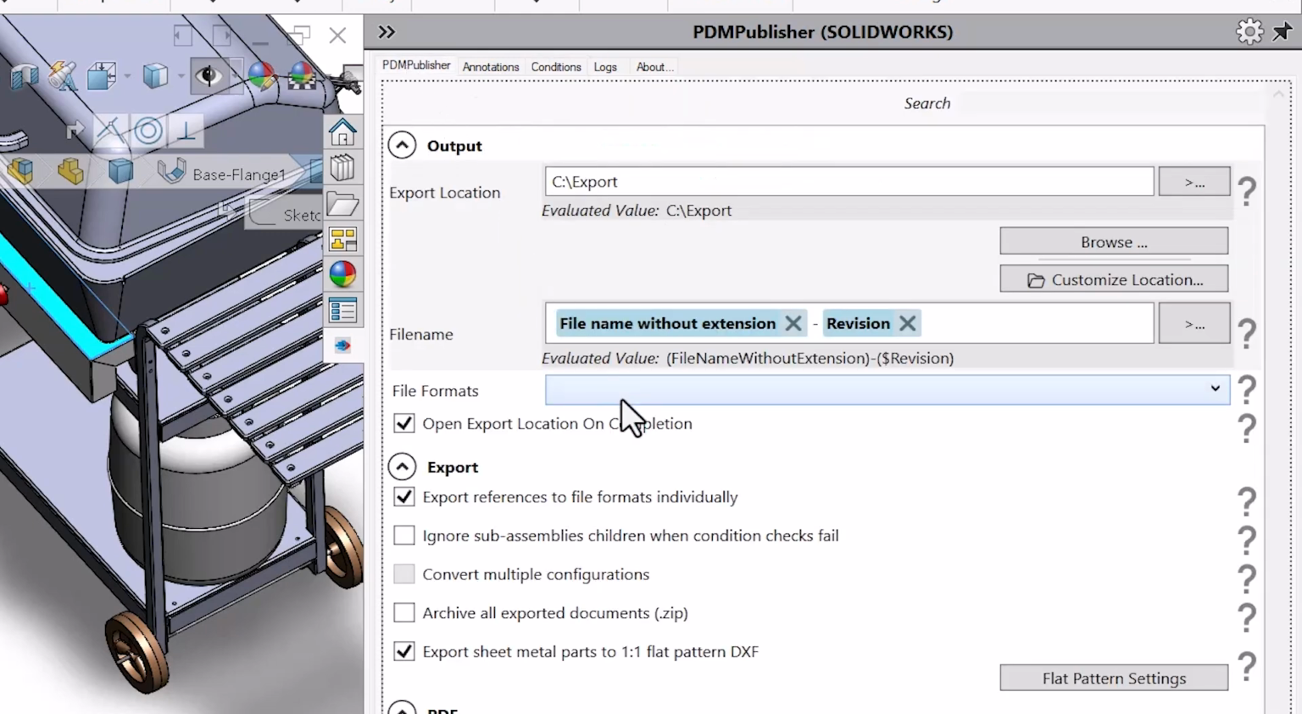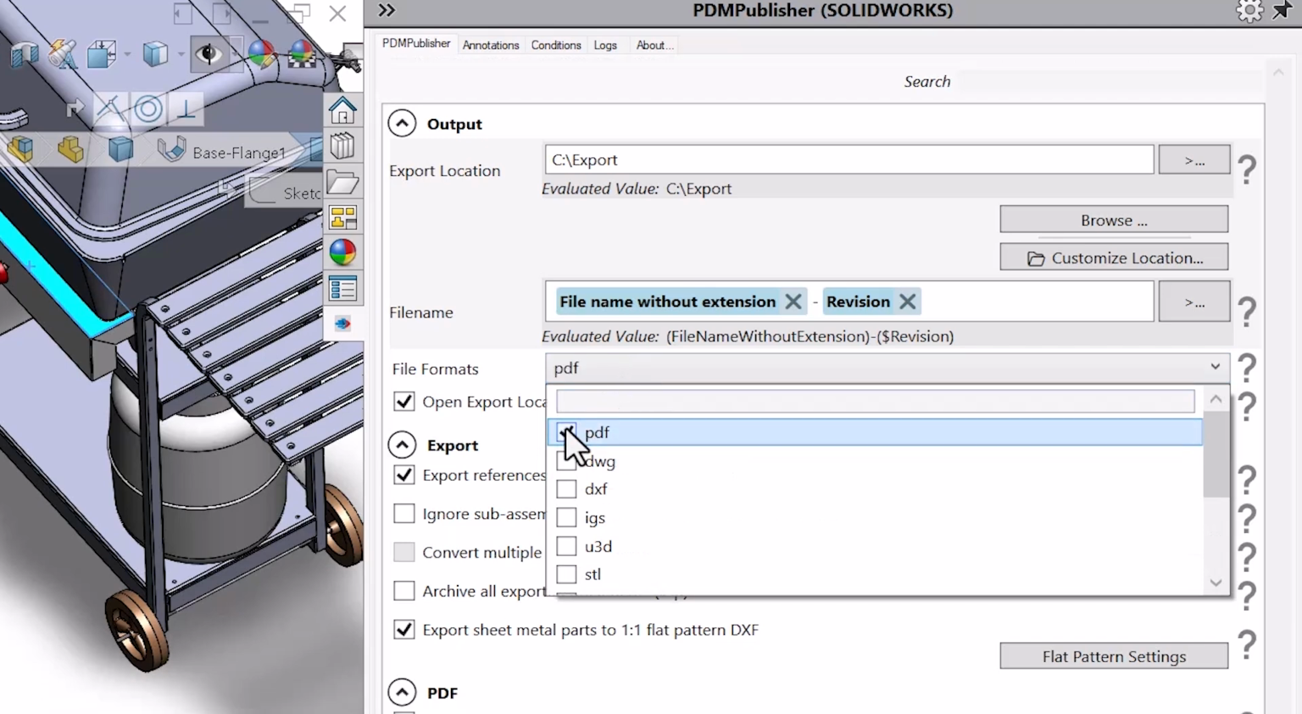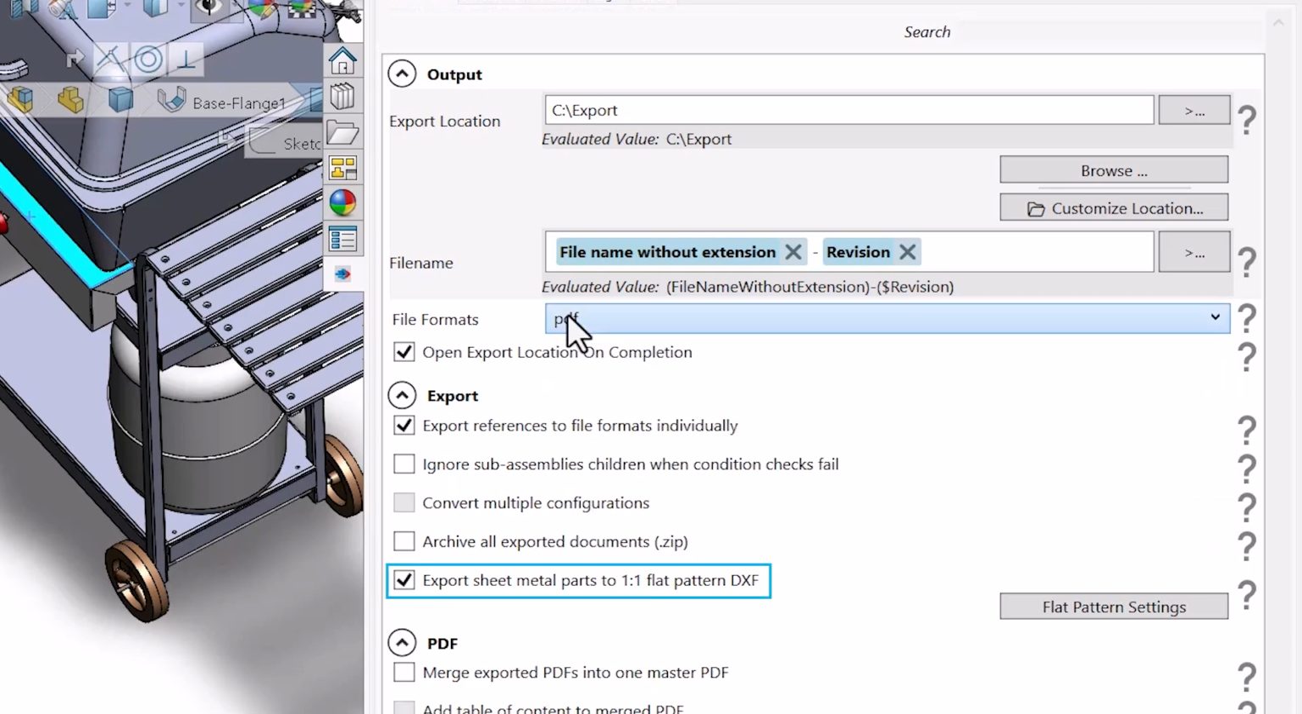I will select PDF as my file format and make sure the Export Sheet Metal Flat Pattern option is checked. You don't need to select DXF as an additional file format if you're just exporting flat patterns.